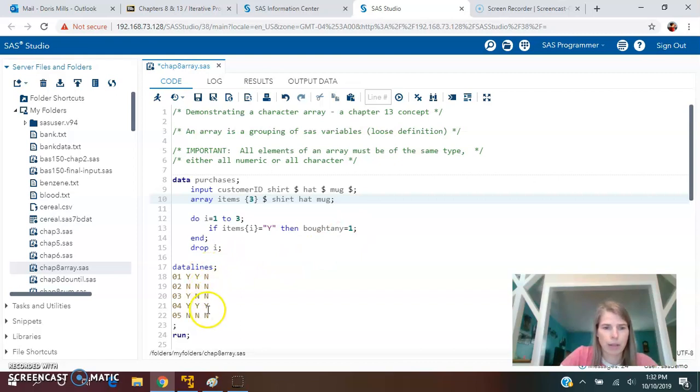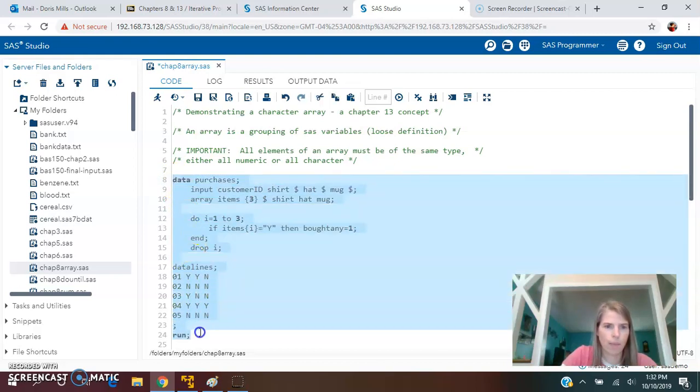Now let's take a look at my actual data. When I run this program, I should get a 1, a missing, a 1, a 1, and a missing. Because I have Y's here in observation 1, I don't have any in observation 2, I do have 1 in line 3. I have several, all 3 items are bought for customer number 4, and then none were bought for customer number 5. So let's run this and see if that is indeed what we get.